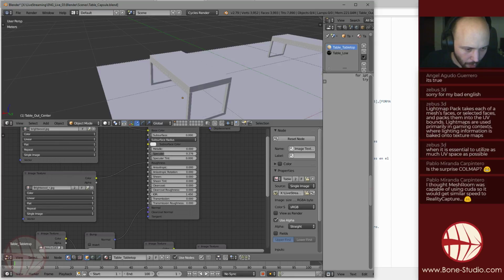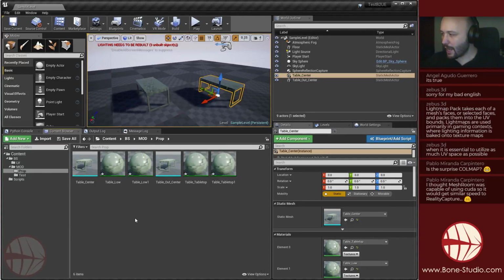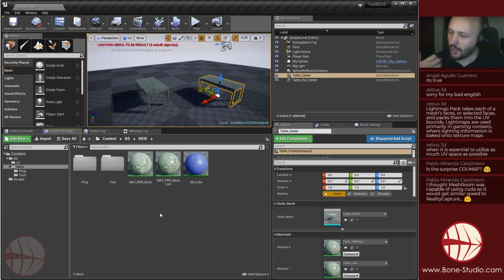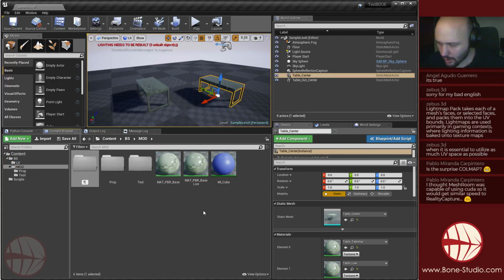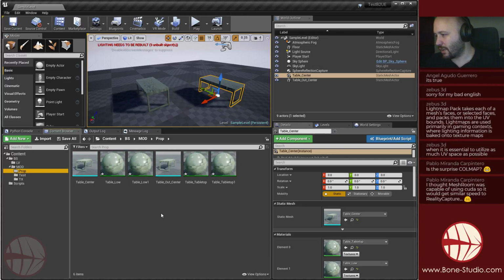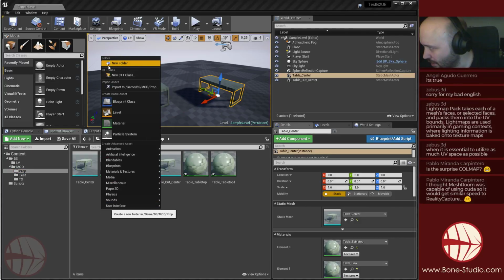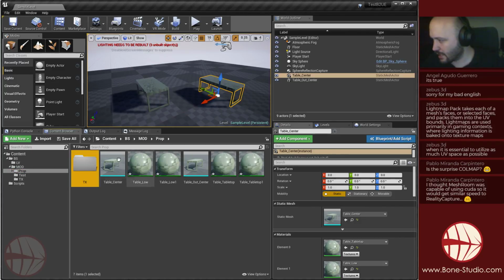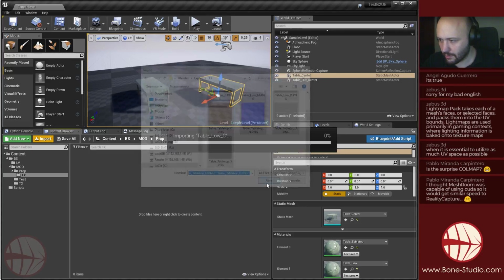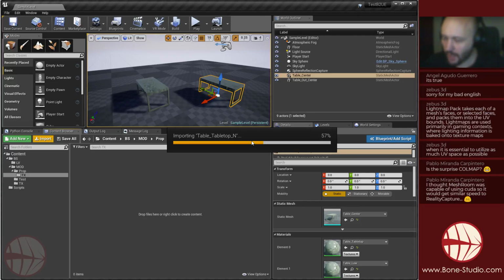And okay, let's go to Unreal. I can create the texture folder here, or I can create the texture folder outside the mod or inside the mod. In this case, I'm going to create the texture folder inside the mod. And since these are props, I'm going to create the texture folder here, TX. And I'm going to import my textures here.